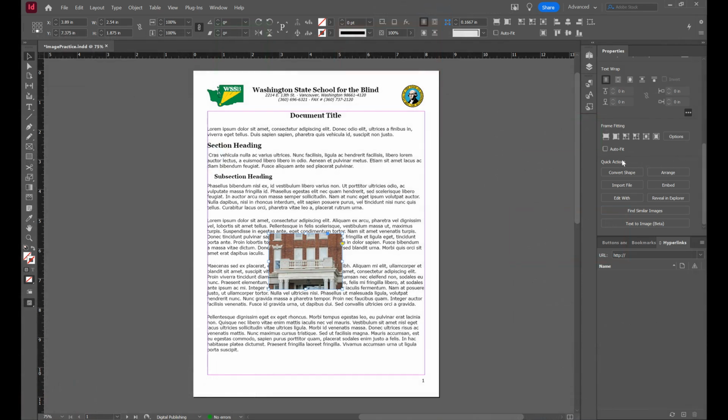Find the section named Frame Fitting and check the Auto Fit box. There are several types of auto fit available. You probably want one of the first two. Fit content proportionally means the entire image will always be in view and won't be distorted, but may not fill the entire frame. Fill frame proportionally means that the image won't be distorted and the frame will always be filled, but the entire image may not be visible.